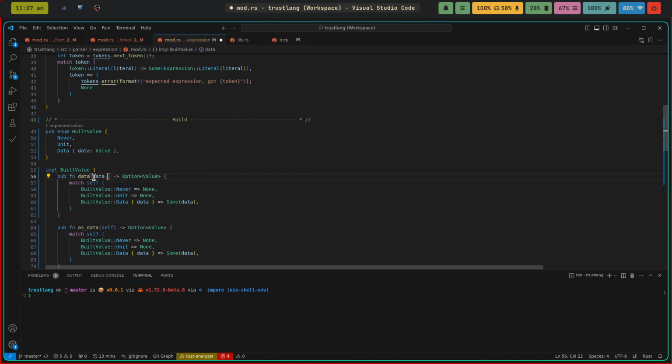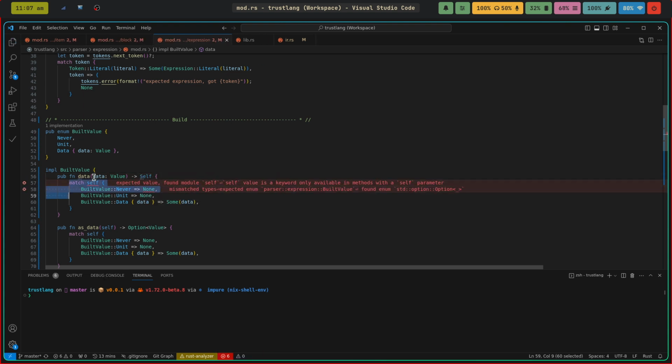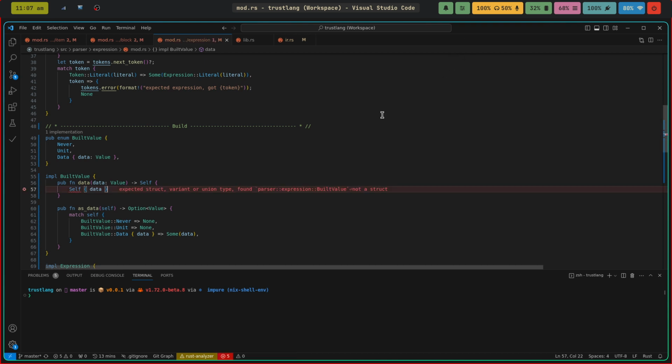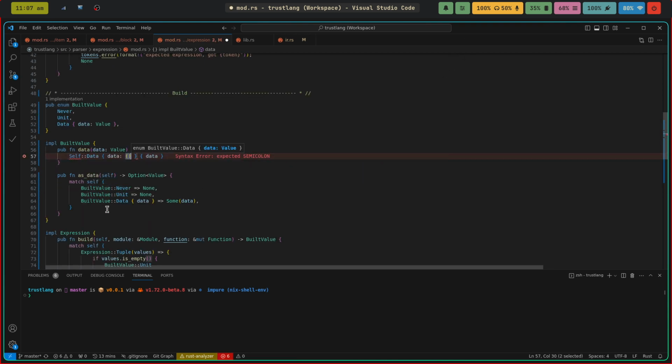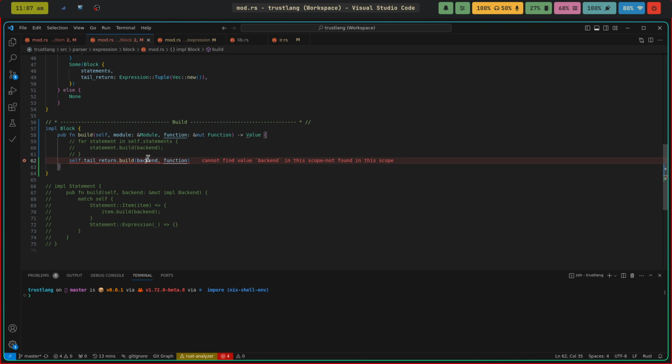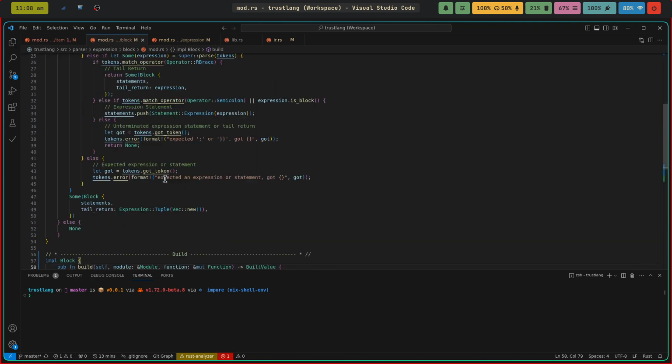How much it, which will return well, self. Right. Expected struct. Oh, I need self data. Okay, now I have a build function. Can't find value backend because I have module. Expected value from build value. It should be build value. All expressions, we use this.